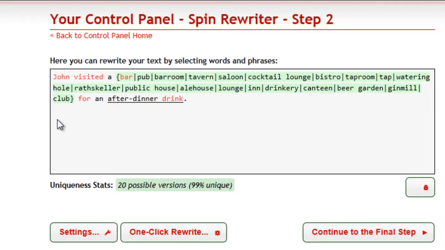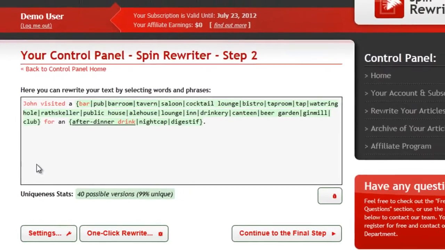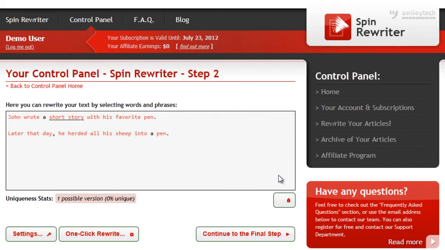advanced users. You might want to rewrite whole phrases as well. To select a phrase, just highlight it with your mouse. Everything else is exactly the same. However, there's another really important thing. As you have probably noticed, Spin Rewriter comes with the amazing one-click rewrite option as well.